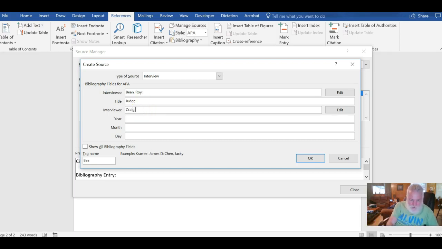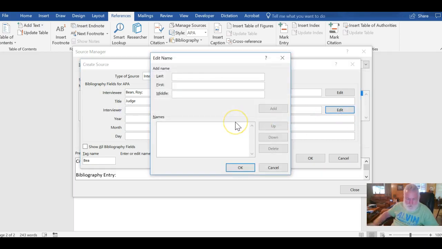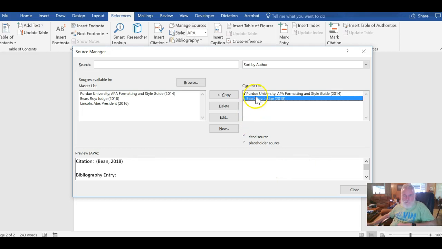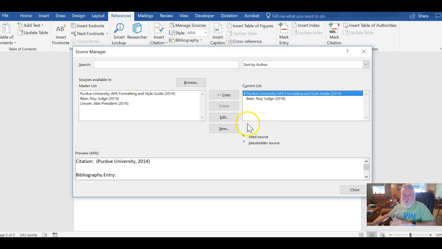You put your name as the interviewer, or if one of your fellow students did the interview and you got the information from them, you would put their name. We want to do that through this edit mode so it's in the right format. Then you put the year, the month, and the day, and click OK. Now that has been added to my list. That source has been cited, which is why it won't let me release it. I'll show you how to do some citing in a minute.